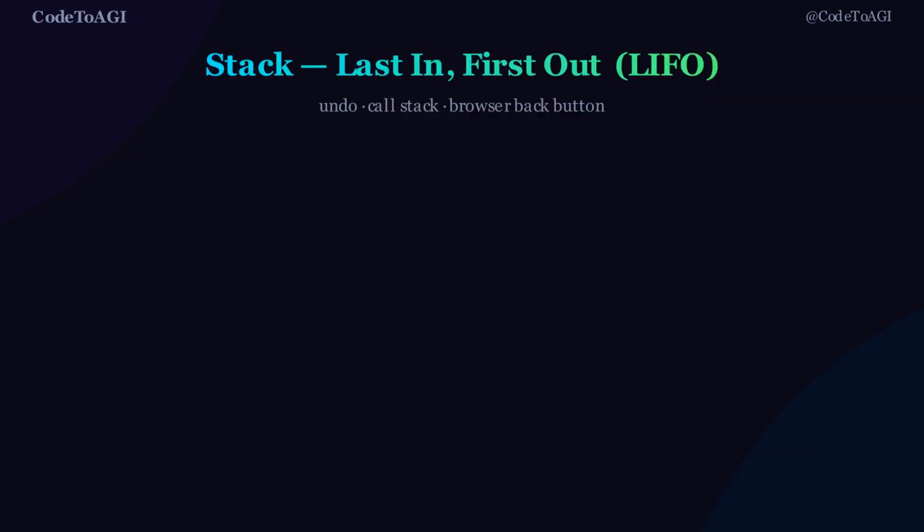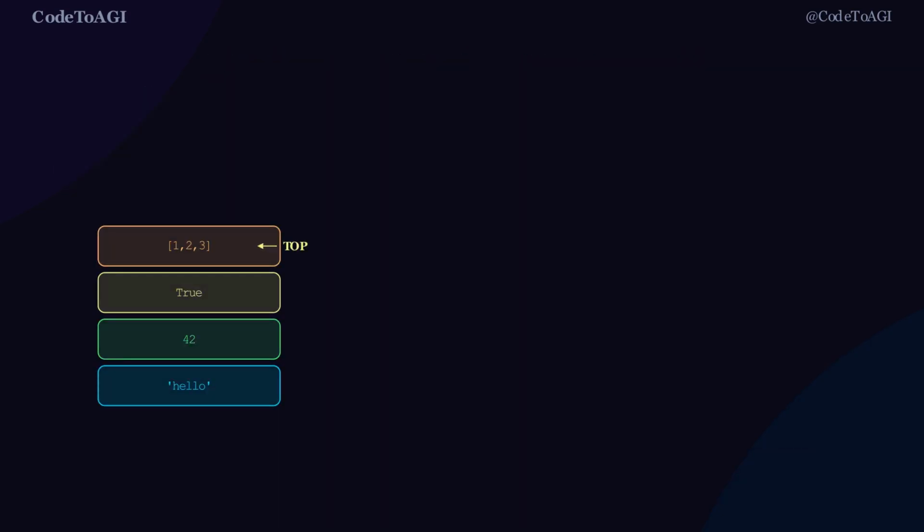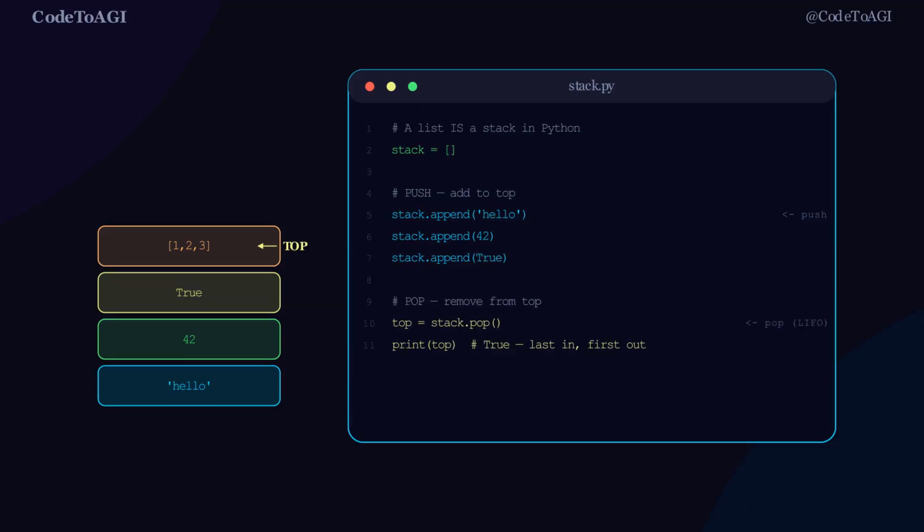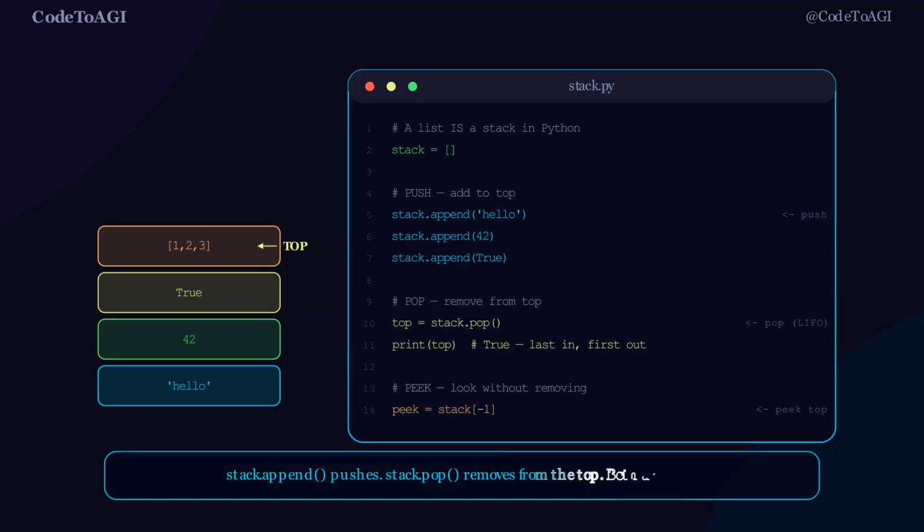A stack is last in, first out. Think of a stack of plates. You add to the top, remove from the top. In Python, a list with append and pop is a stack. Append adds to the top. Pop removes from the top. Real uses: undo and redo in any text editor, the call stack, how Python tracks which function called which, and the browser back button, each page pushed onto a stack.